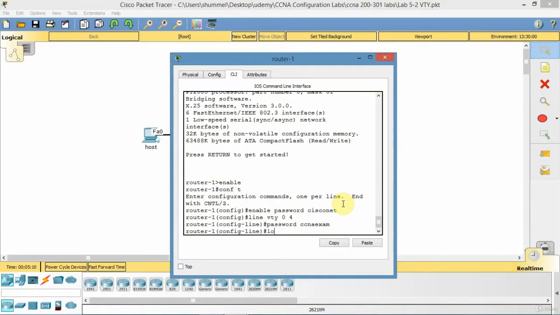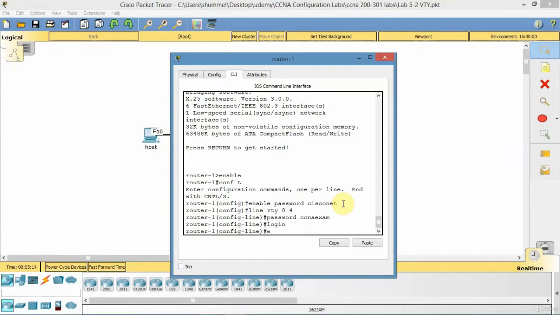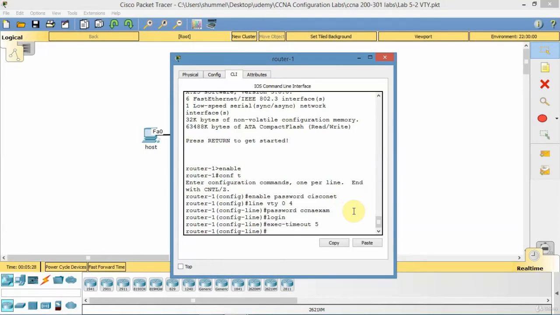And then the login command, that will enable login for the VTY line. Then I'm going to do an exec-timeout statement. And what this does is, exec-timeout 5, it will close a telnet or SSH session when it's been idle for more than 5 minutes. And that's a nice security procedure as well.